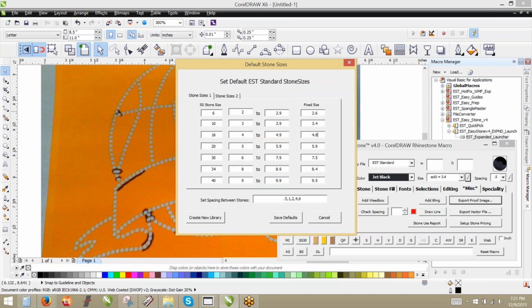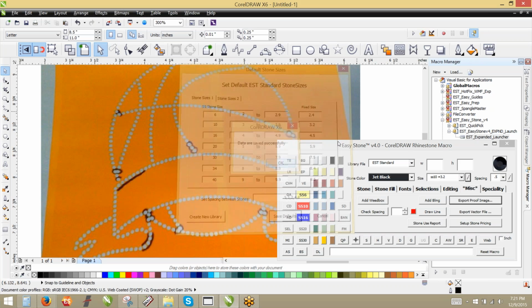And that's what I want to show you, because I would guess most of you would choose to not modify the calibration of your cutter off the factory calibration. If you find you need to change it up a little bit, you do it here. So this is what I want to show you. Let's go to 2.4. We'll do a pretty drastic difference, 3.2, and let's do 4.5. So I've reset these new stone sizes, and I hit Save Defaults.